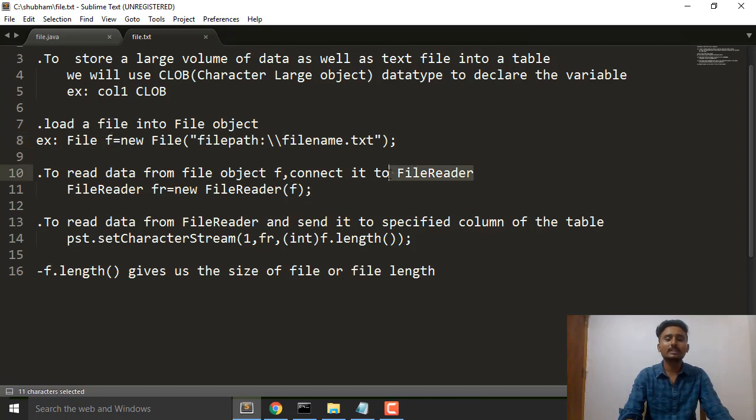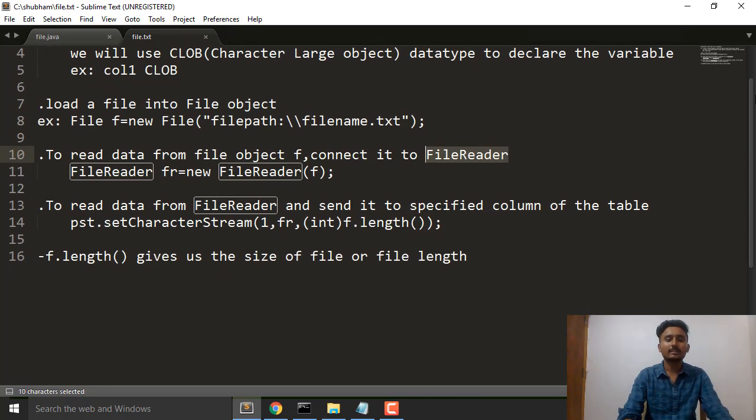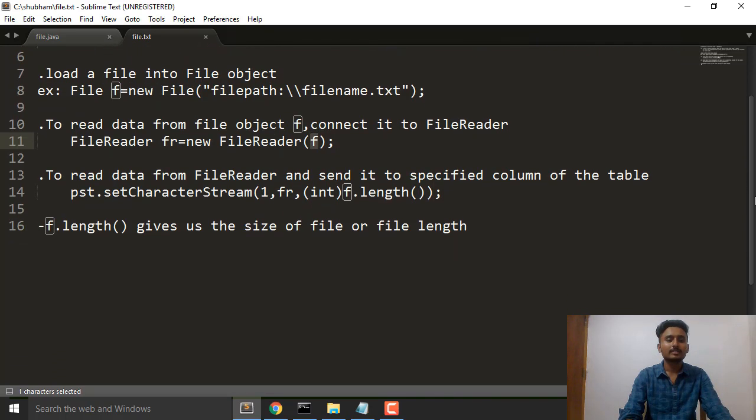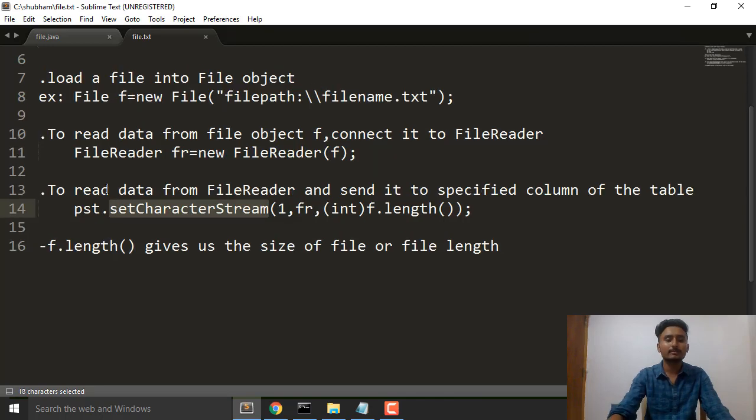For this we need another class, that is FileReader. We will be creating a FileReader object and we will be storing the loaded file into a FileReader. After the FileReader is reading the file object f, we need to read data from FileReader and next send it to the specified column of the table. So we will be calling the setCharacterStream method.